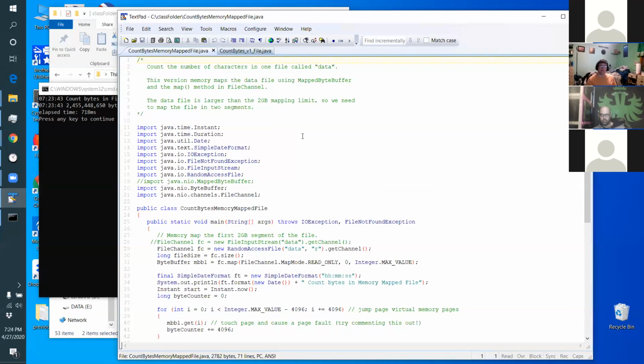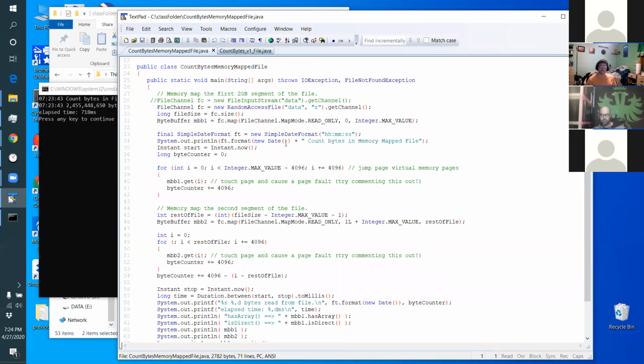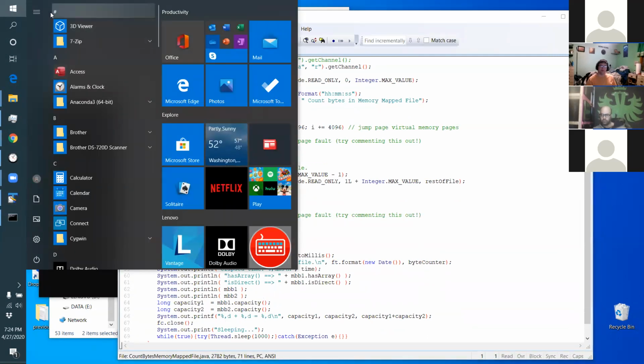When you memory map a file, essentially what you tell the operating system to do is to put the file in your virtual memory space. Let me draw you a picture.